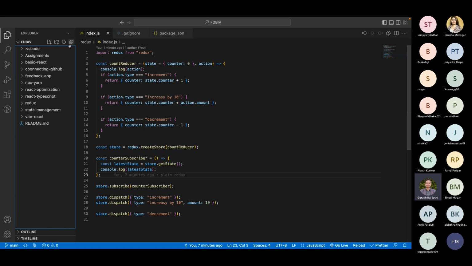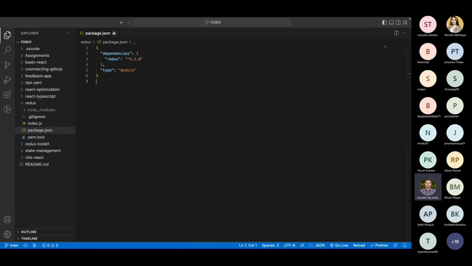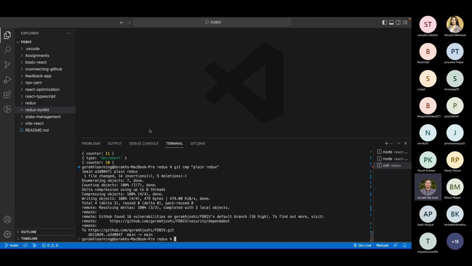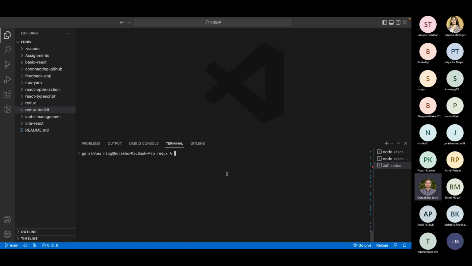Okay, so finally, I'll create a folder called Redux Toolkit. So here we want to use Redux with React. Since we want to use React here, first we need to install React, right? You know how to install React? How can I install React in some folder? What should I do?